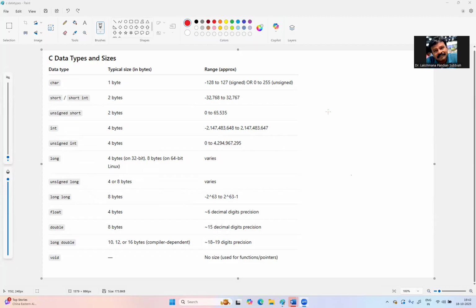Good morning, students. Today we are going to discuss the data types in C language. Here, consider that we have many data types. So what is a data type? You are going to use some variables in your program, right?